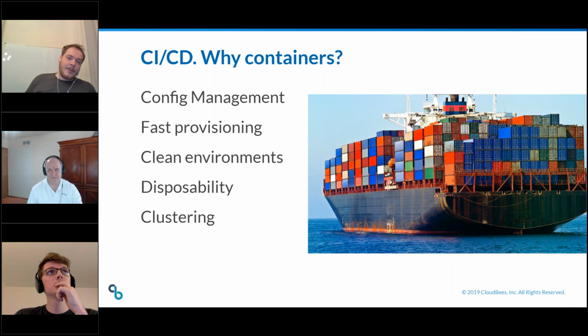Last but not least, containers actually allow to do clusters, because if you want to test a complex system, most likely it consists not only from one component, but from many other items. And by using Docker, by using Kubernetes, you can basically build the entire system and test the entire system within your environment.